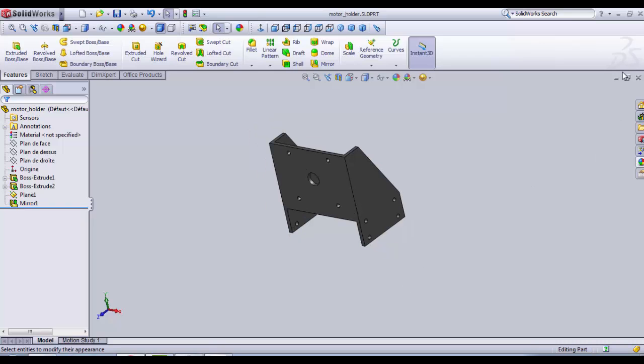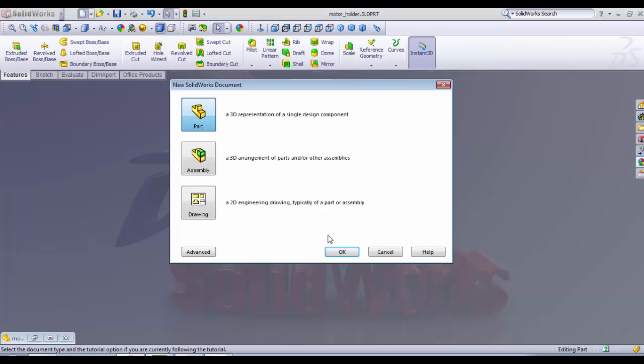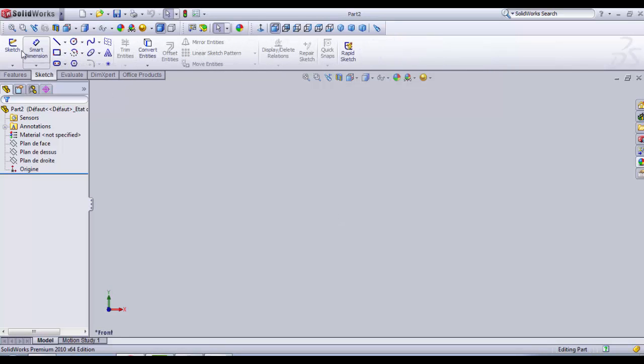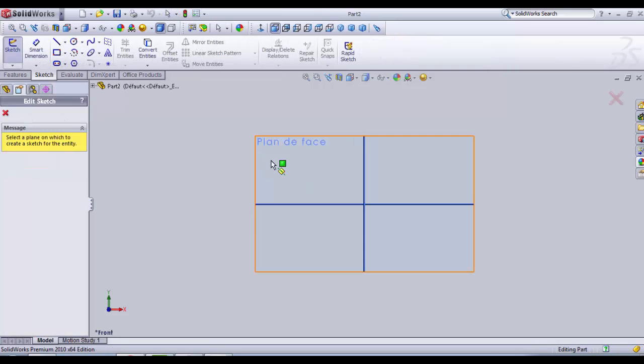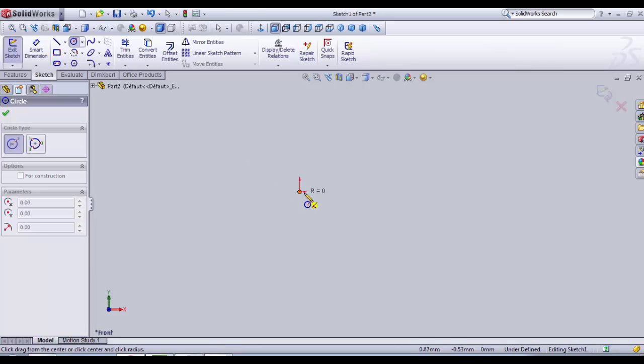So we go up next to the important part, which is the screw. So we go new 3D representation, new part, always on sketch, face plane, and we draw a circle.